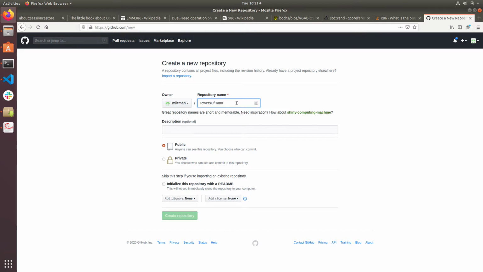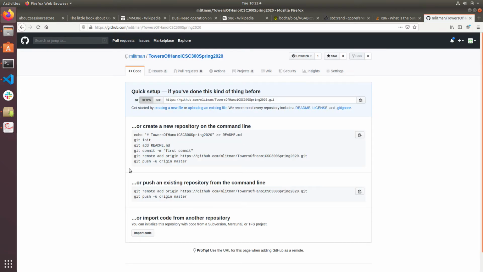Oh, it's just Hanoi, CSC300 Spring 2020. Very verbose. Okay. And I'll make sure it's public. And I'll go ahead and I'll create this repository. And when you do this, it gives you your initial commands that you need to have in here. So I'm just going to copy, well, I don't need to copy it.